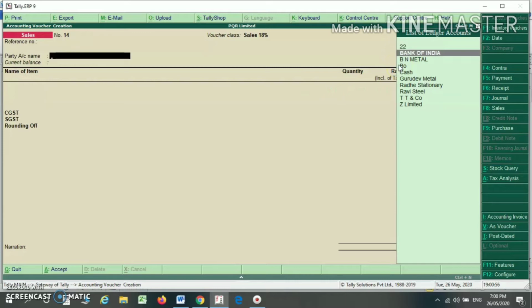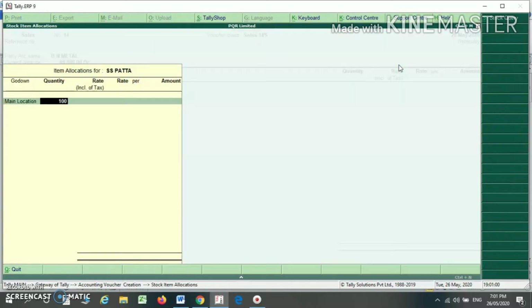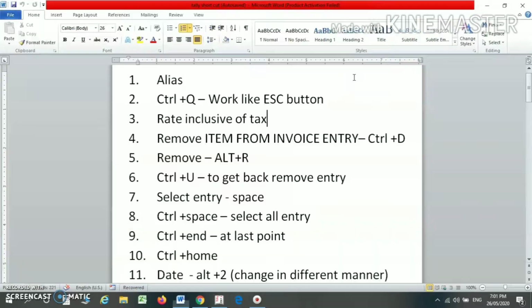Now I am making the entry for my transaction. Here you have to write the rate inclusive of tax. So I am writing here 500. As and when you enter, the rate exclusive of tax automatically comes up. And as and when you press enter, the CGST, SGST, all the amounts as well as the total amount come up automatically. So in this way, you can make the entry for your sales voucher with inclusive of tax rate.